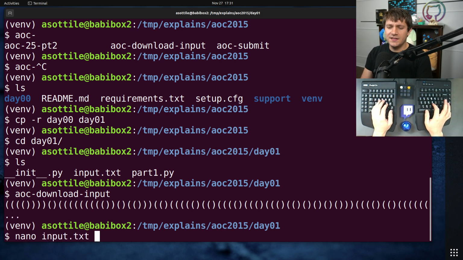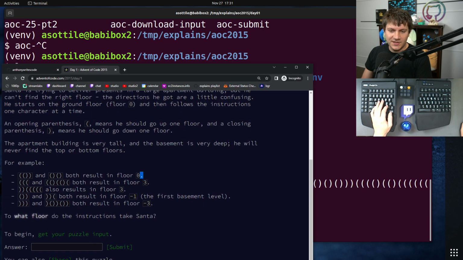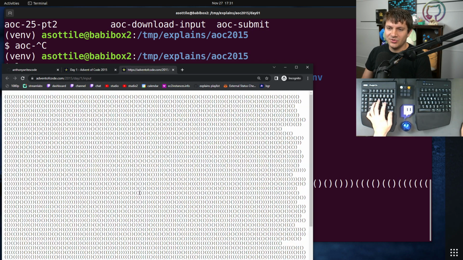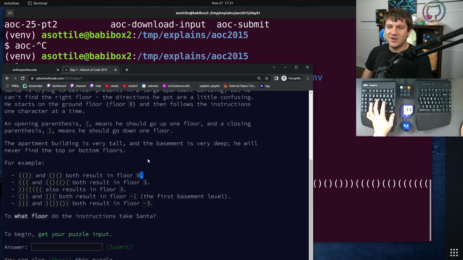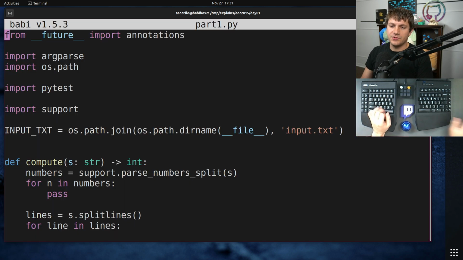It's also saved that into input.txt. So this is my full input. You can also get this manually by clicking on get your puzzle input and copying and pasting this, but I find that that's pretty error prone. This is much simpler. Okay, so let's next jump into our actual solution.